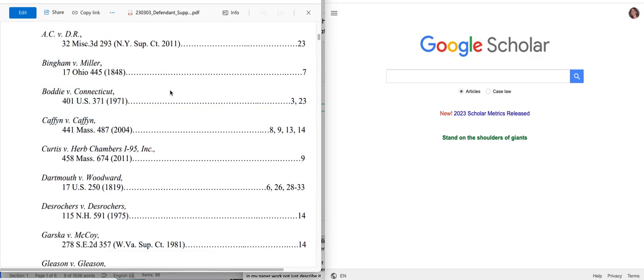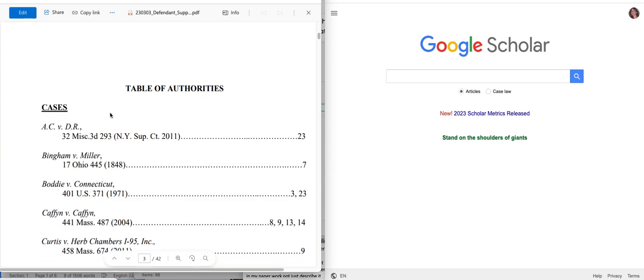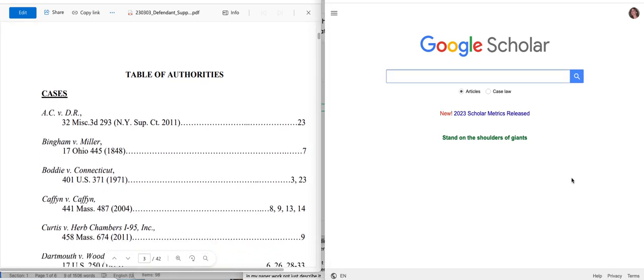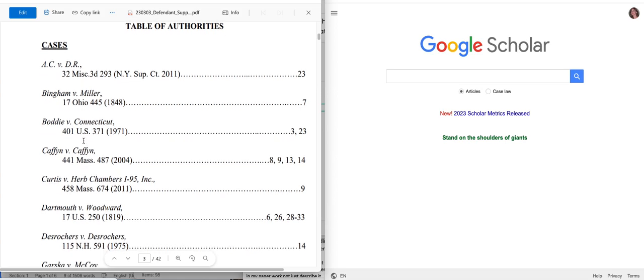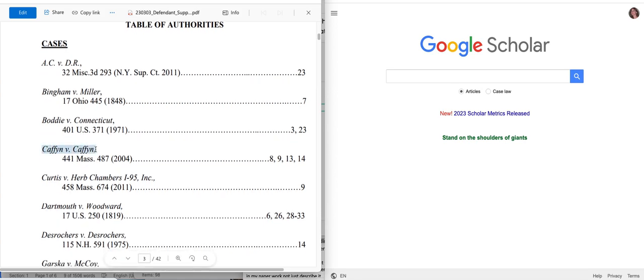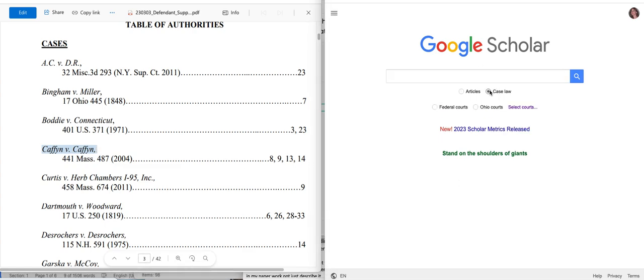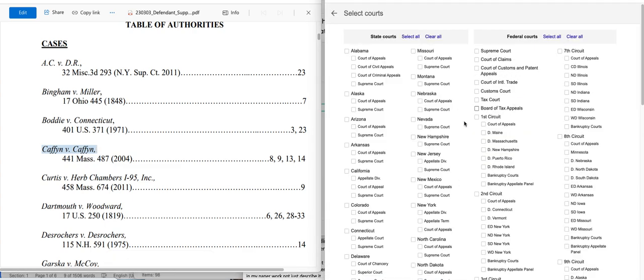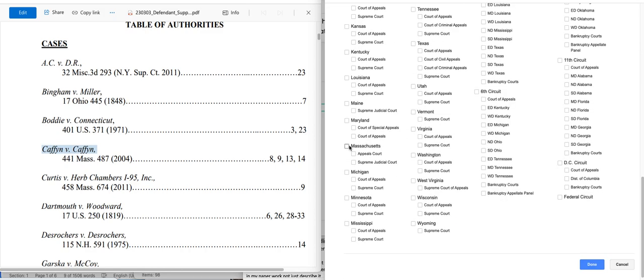I'll scroll down into there, and they start listing the cases that he cites. On the right side, I have this web tool, Google Scholar, and you can find case law on Google Scholar. So let's say, for example, I wanted to find a Massachusetts case, Caffin versus Caffin. I go over to Google Scholar. I select that I want case law. I select the courts I want. I select all the Massachusetts courts, and then I say I'm done.